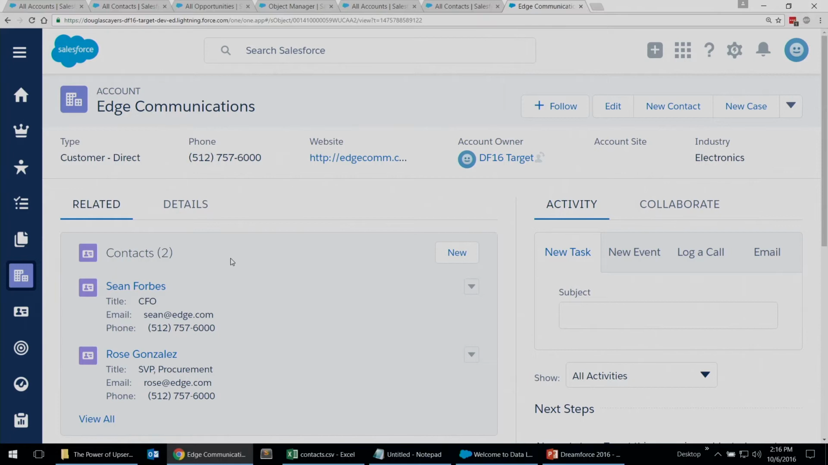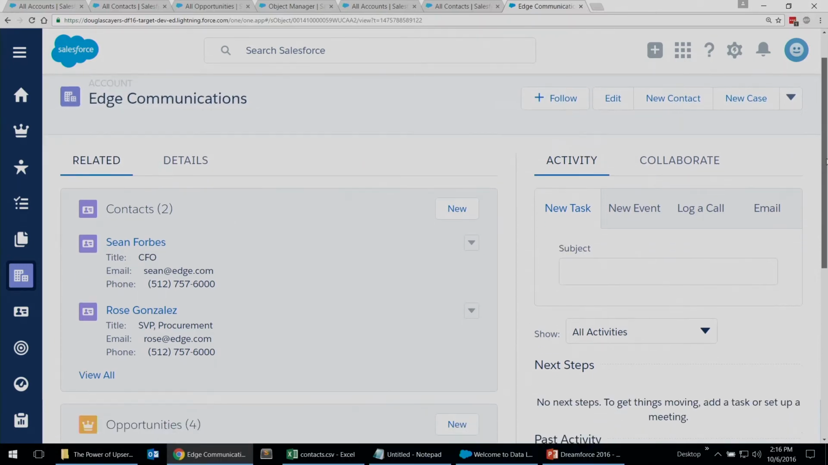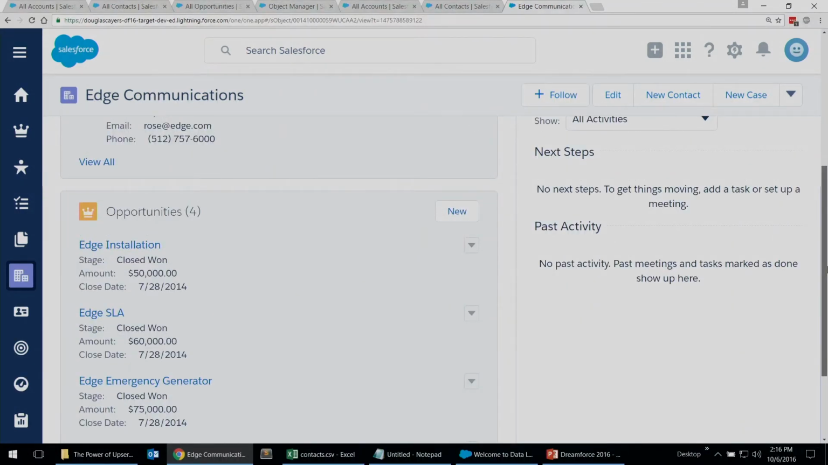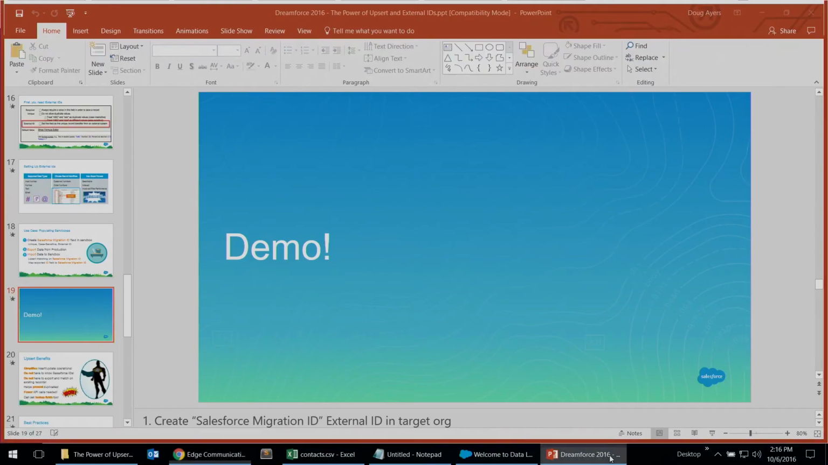And we can see in 3 easy operations, we've loaded the account information, we've loaded the related contacts, and we reloaded the opportunities. All without having to download any more data than we needed for what we wanted to push to the other system. No VLOOKUPs, no cross-references, just pushing the data. All right, well, let's get back to the presentation.